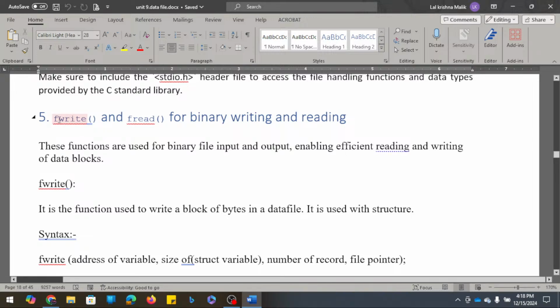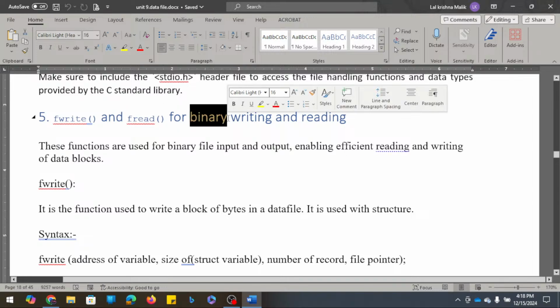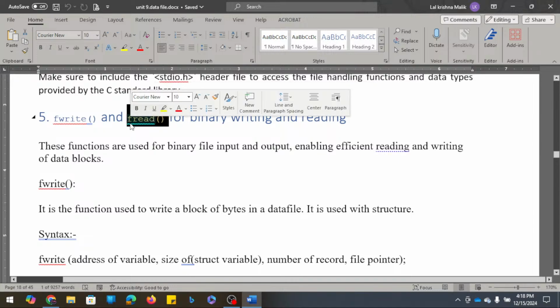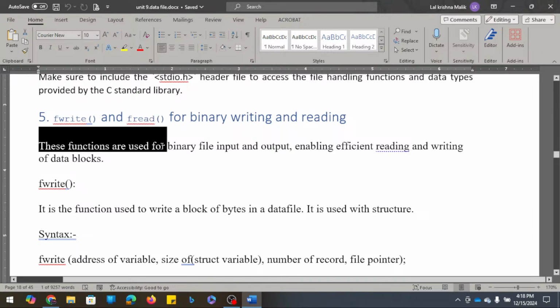So fwrite means that function which is used for writing, mostly for the binary file. We can also use it for text file. Similarly, if we are going to read the data in the form of block, then we have to use fread. So a very simple meaning is that these functions are popular for binary file input and output, but we can also use them for text file processing.